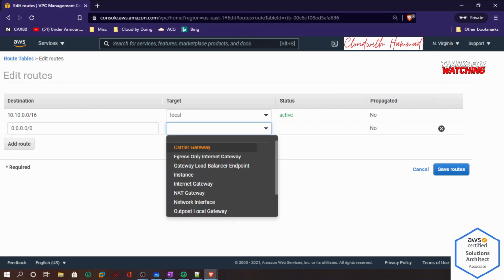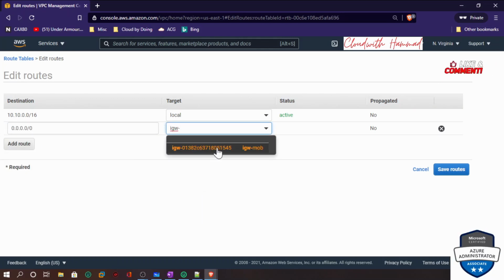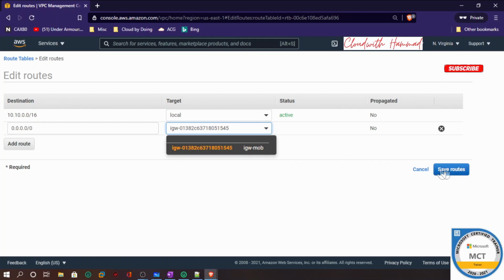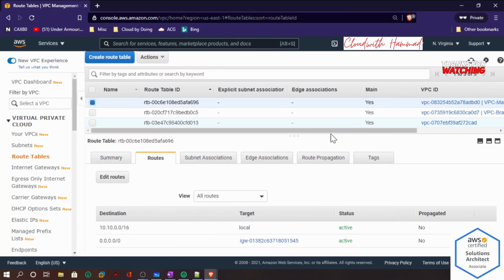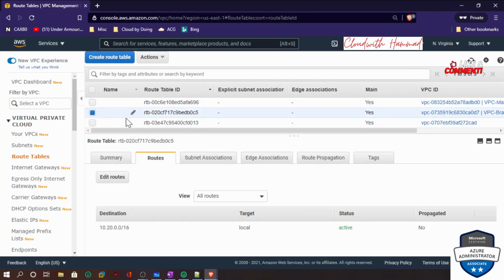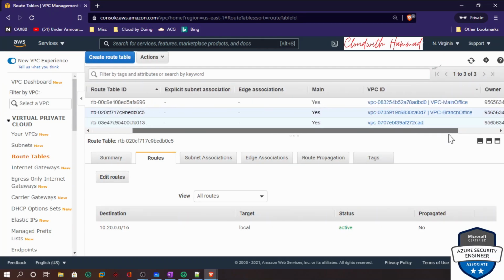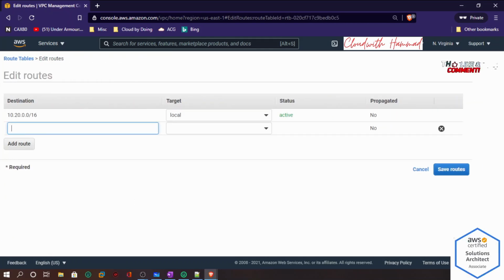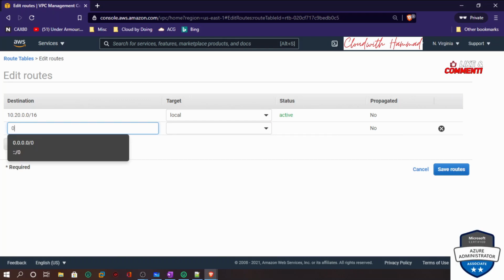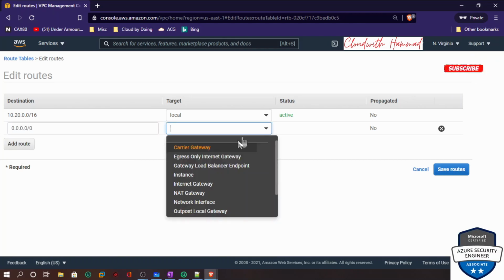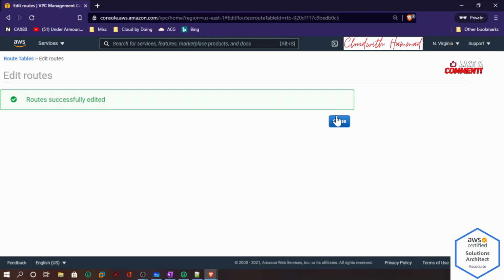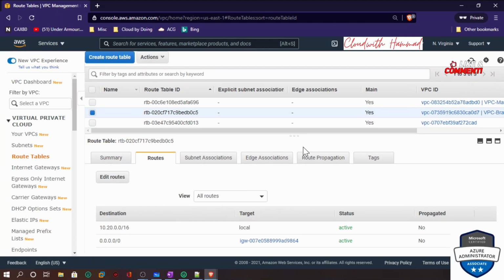Any IP would go to the internet gateway, and this is the main office gateway, as we know, MOB, and hit save, close. Then we go to branch office, add route. Any traffic needs to hit the internet gateway, select branch office gateway. Okay, so that is done.